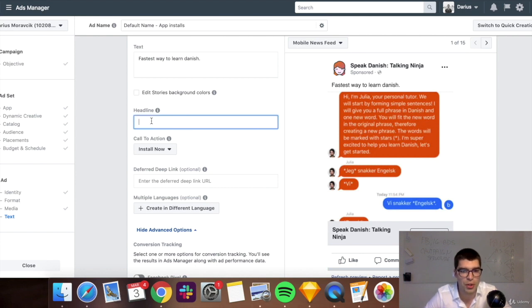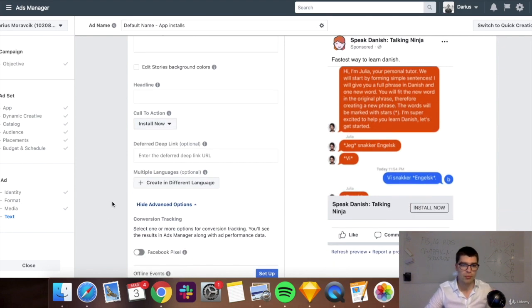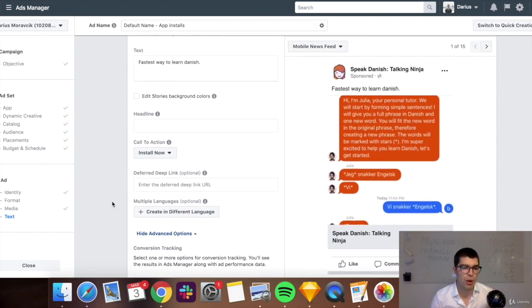And also the call to action. So you could do subscribe for apps. It's obviously download or install now is the best. In my experience, install actually works the best from all of them. So an important thing to mention here is that there are a lot of different settings and a lot of different options, and it could be very overwhelming. Let me just go ahead and create this one.